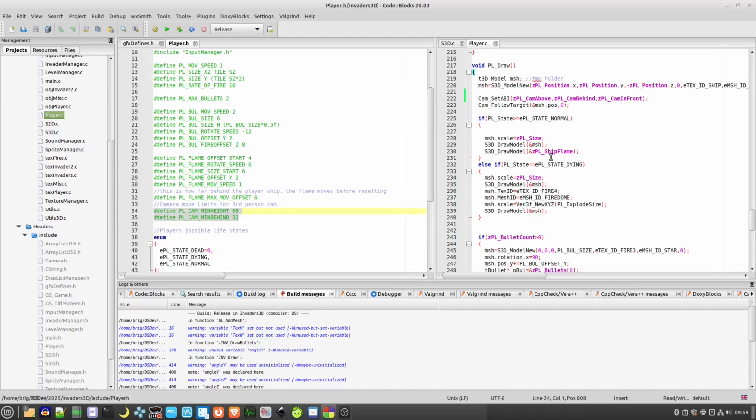If the player's dying, then we change the mesh. Well, in fact, we draw another mesh on top of the player, which is the dome. So we select the fire dome mesh, and then set the fire 4 texture.